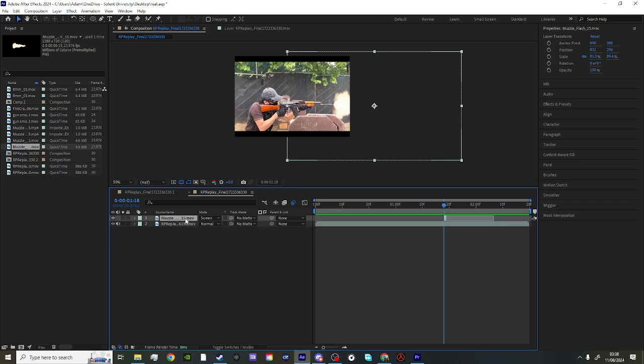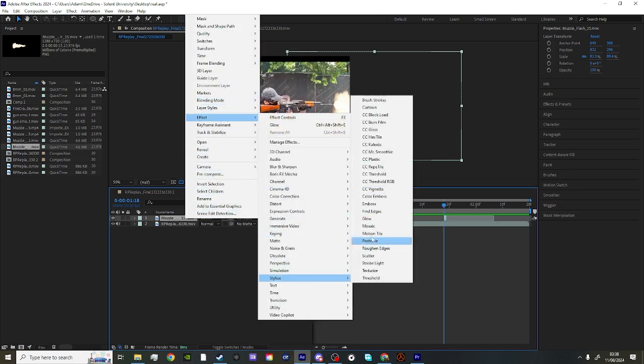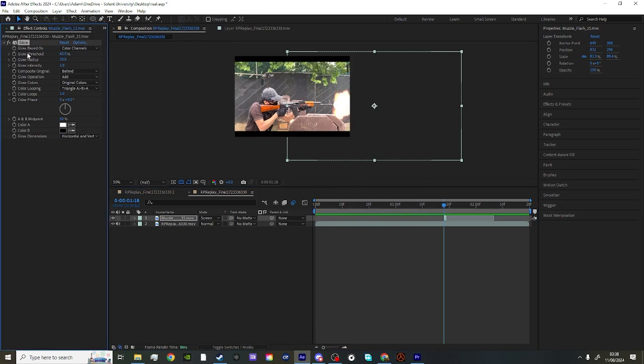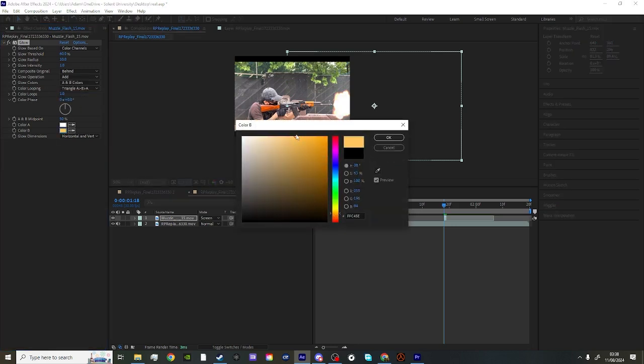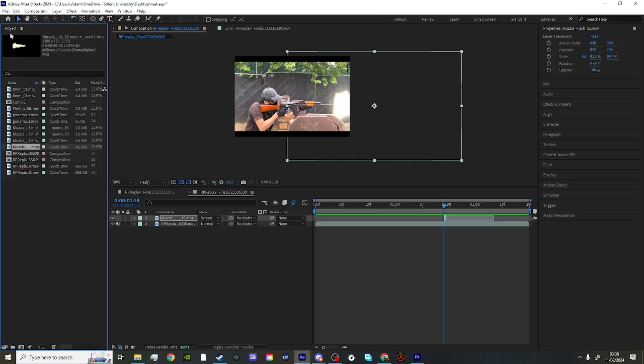If you want to add some glow, right click on the layer, go to blend effect, stylize, and glow. Tweak these three options here: the glow threshold, the glow radius, the glow intensity. And if you want to give the glow a specific color, go to original colors over here, A and B colors, and give it that sort of yellowish or orangey fiery effect. Then tweak the glow radius and glow intensity to your liking. So this is pretty good, and then you get a glow on it.